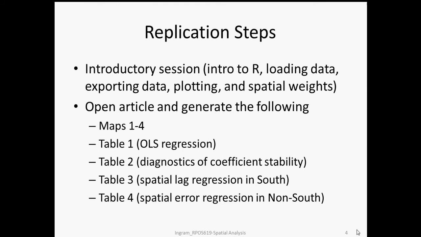We've already covered essentially the first half, the first large bullet, the main bullet point, and then the first part of the replication items in the bottom half of this slide. I'm going to start here with table 1, the OLS regression. So let's go straight to R.